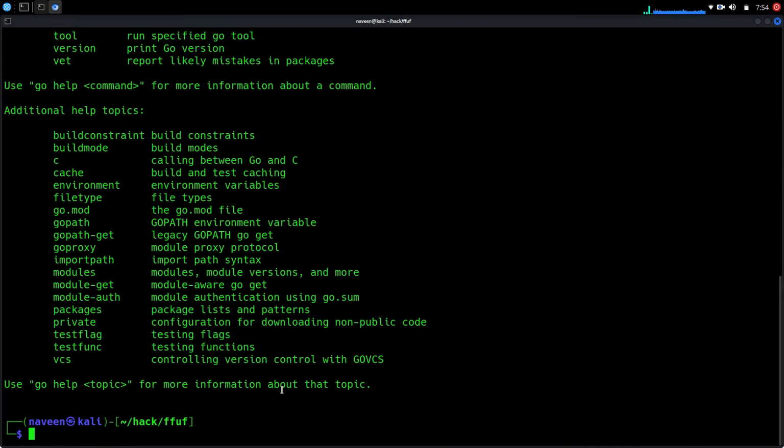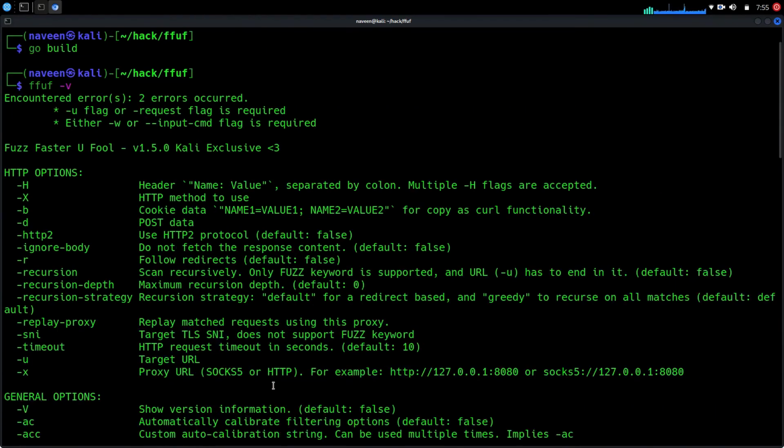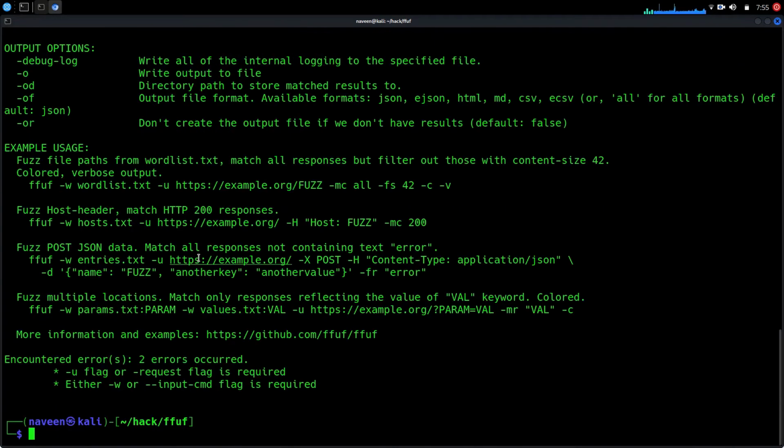Now I am assuming that you have successfully installed Go. So now let's start installing this FFUF. First of all, type go get. It will get FFUF from the internet, and now type go build. Now successfully we have installed FFUF in our system. To see if it's installed or not, type ffuf -V. It says that it is successfully installed and we can use it.